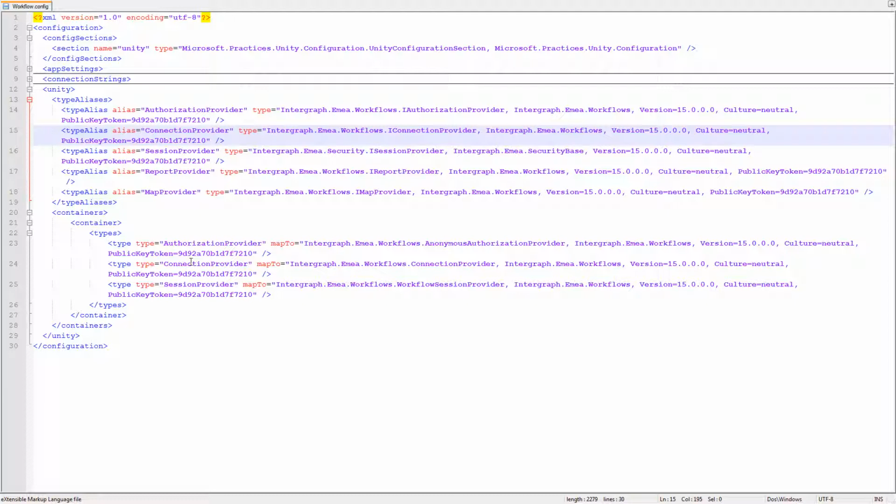For sure, you could define custom providers and configure the application to run using your own providers, but in our case we will just use built-in alternative providers, and for the authorization provider we will use an anonymous authorization provider, so no login will be required and there will be no authorization checks.